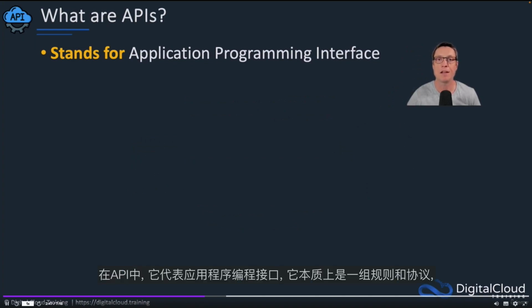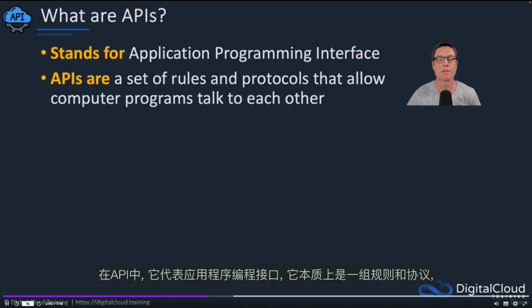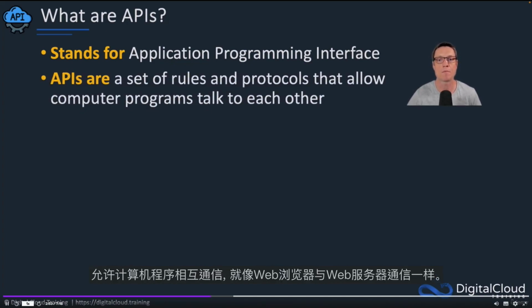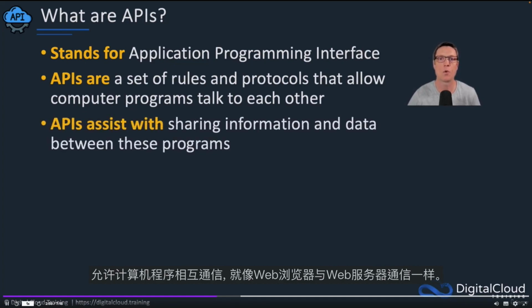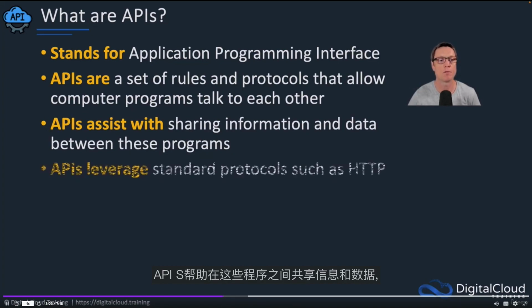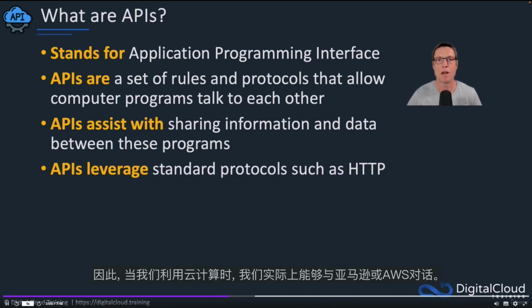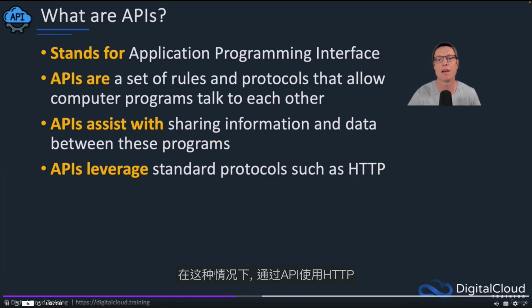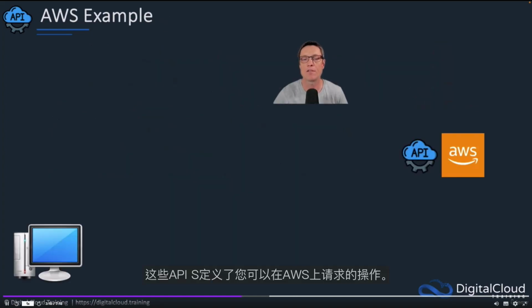So an API stands for Application Programming Interface, and it's essentially a set of rules and protocols that allow computer programs to talk to each other, just like a web browser talking to a web server. APIs assist with sharing information and data between those programs, and they leverage standard protocols like HTTP. So when we're leveraging the cloud, we're able to speak to Amazon, or AWS in this case, using HTTP via an API. AWS has APIs, and those APIs define the actions that you can request on AWS.